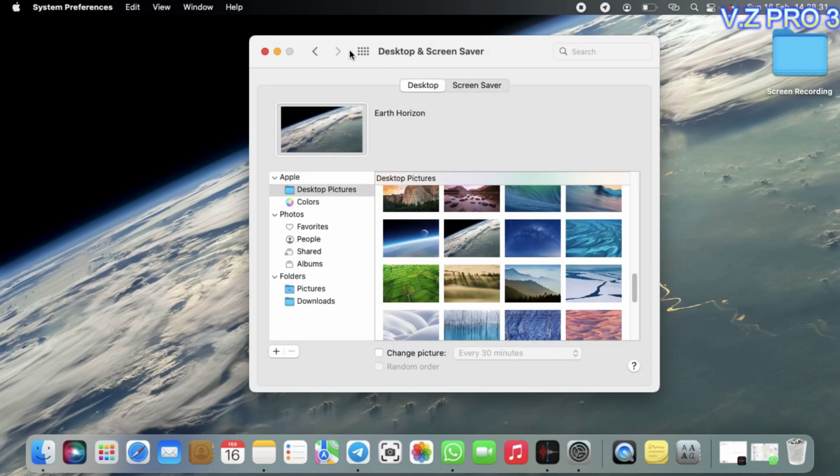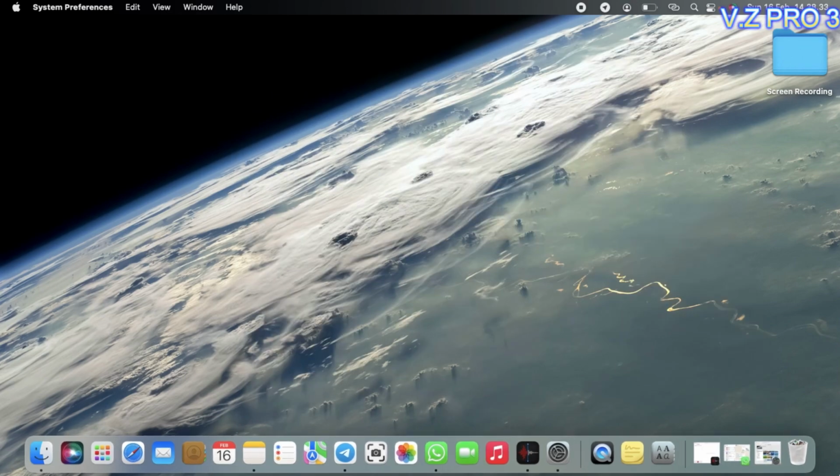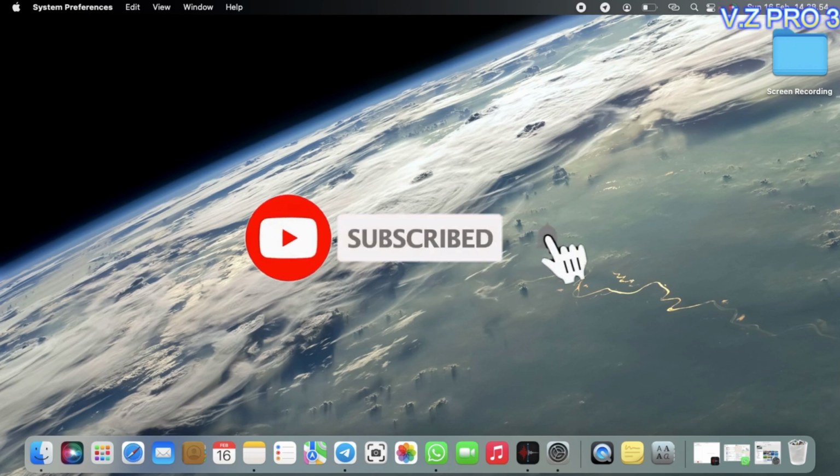So now you have disabled the quick note from the bottom right corner here on your MacBook. As you can see, when I put my cursor in this bottom right corner, the quick note won't appear. So that is how to disable quick note from your bottom right corner on your MacBook.